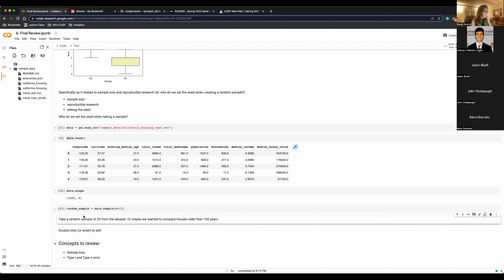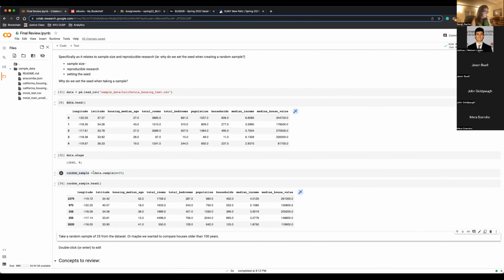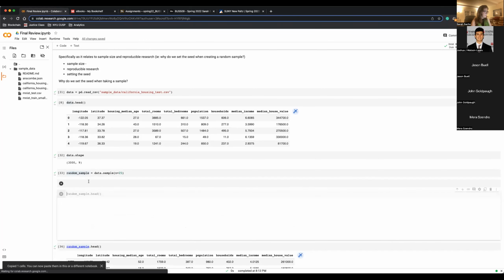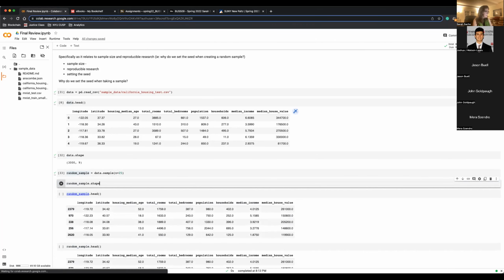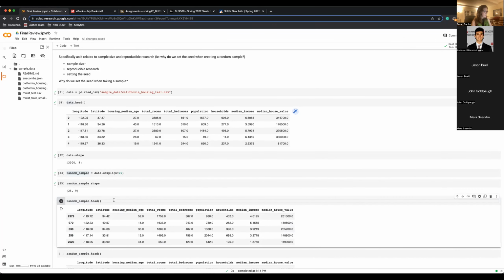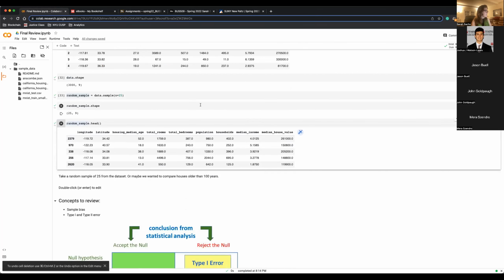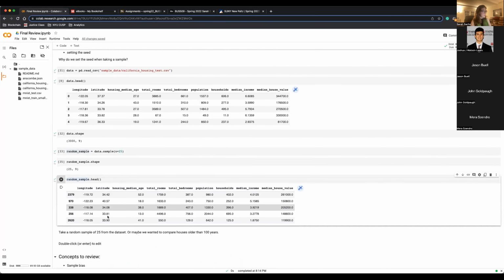And I'm just going to demonstrate this whole setting the seed principle and what this would look like without setting the seed. So this just created a new random sample. Copy and paste that. We see it's 25 rows. I just kept printing that. It's 25 rows from the entire data set, but I didn't set the seed.